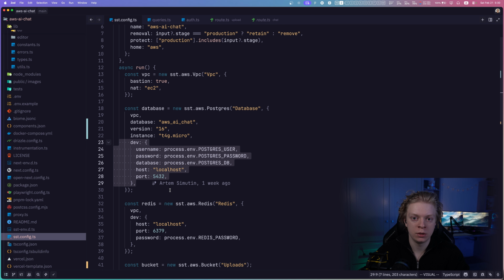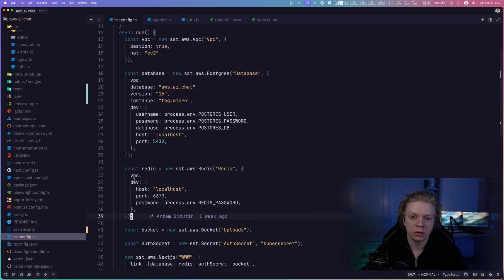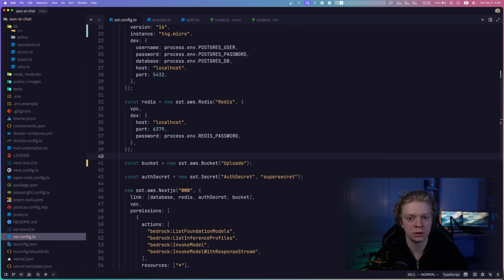For Redis, we use ElastiCache. We need Redis for one specific thing, resumable streams. When a user sends a message and the AI is streaming a response, we need that publisher and subscriber, so if the connection drops, the client can reconnect and pick up where it left off. Redis handles that. Same pattern here, the dev block points to our local Redis instance.